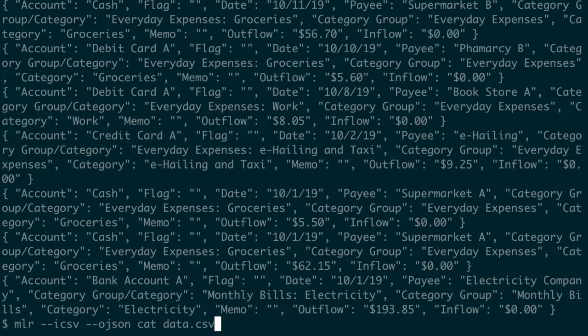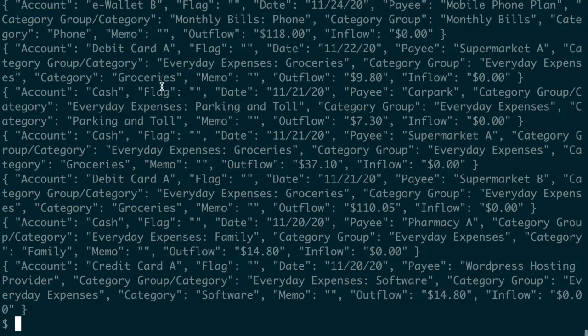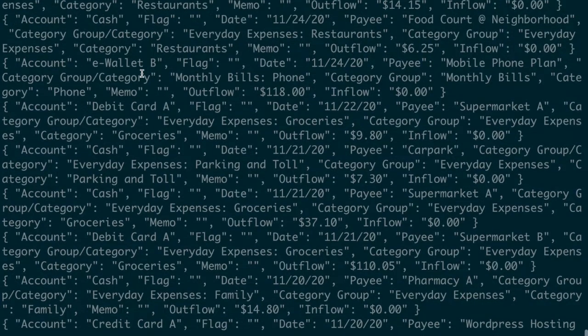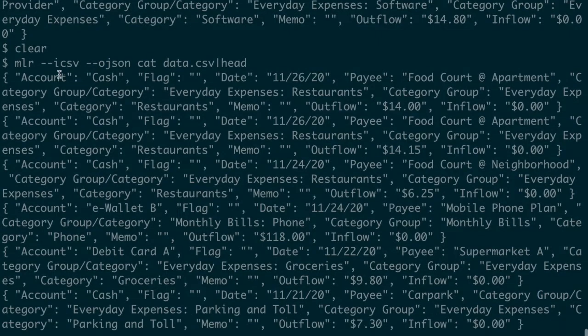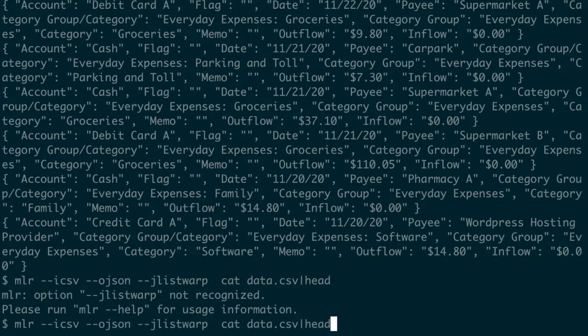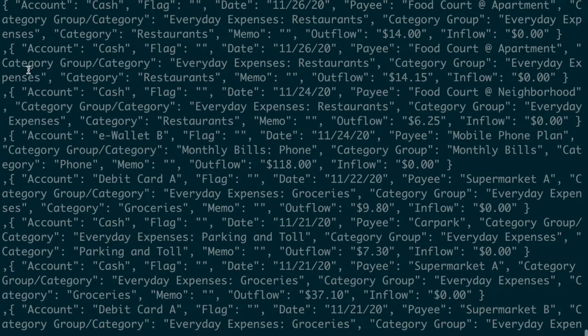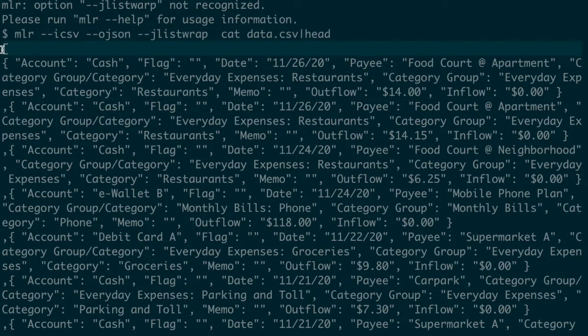If you notice, it didn't wrap the JSON output in an array. So in order to wrap it in an array, we just need to add one more parameter, which is jlistwrap. Sorry, I misspelled that. When we do this, you'll see that it puts the array character in the beginning.